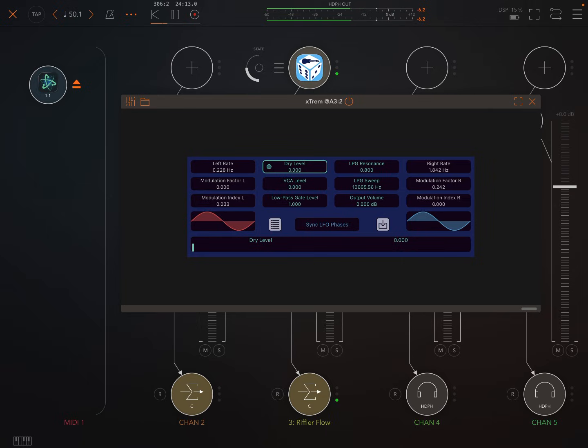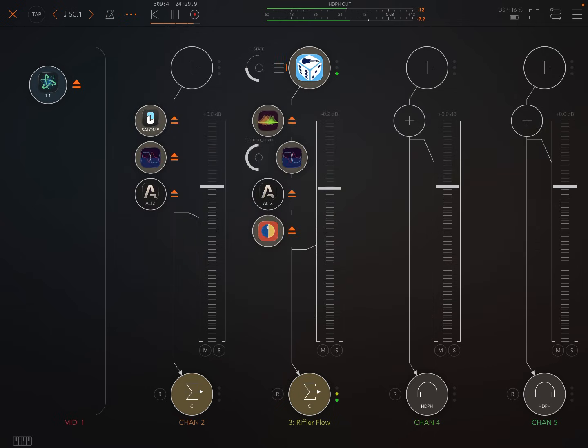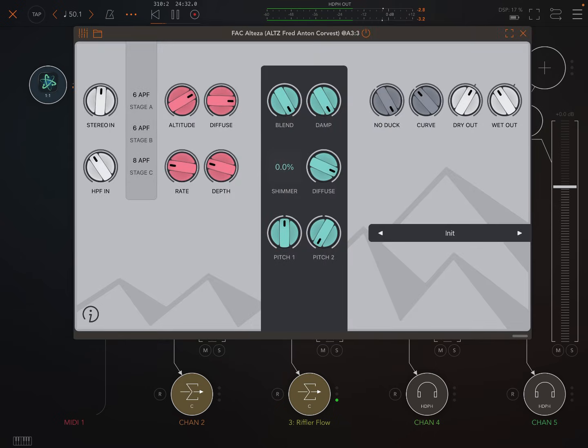So let's bring out the dry, and the typical normal VCA tremolo level. And let's just change those rates, because that right rate is far too high. And then put on Alteza here, which is just beautiful for this kind of thing, you know, if I want a really nice, rich, lush reverb.